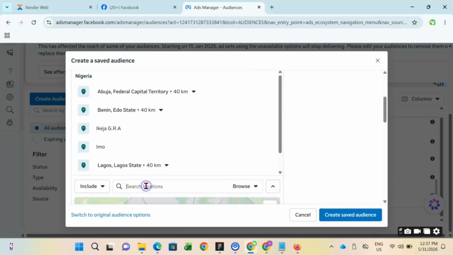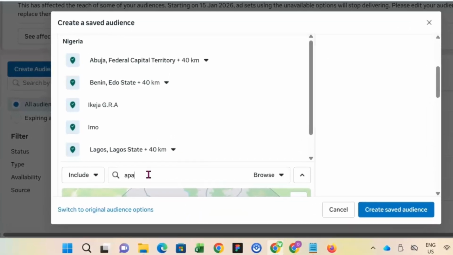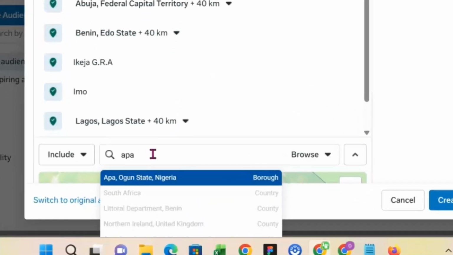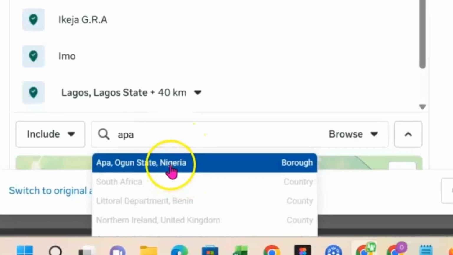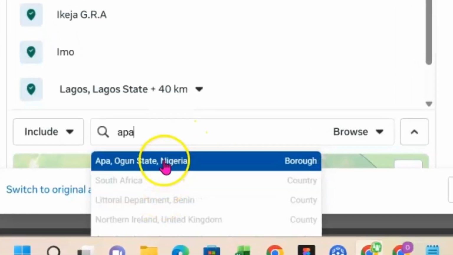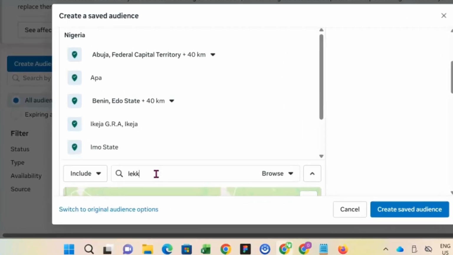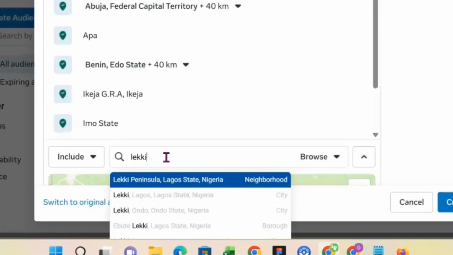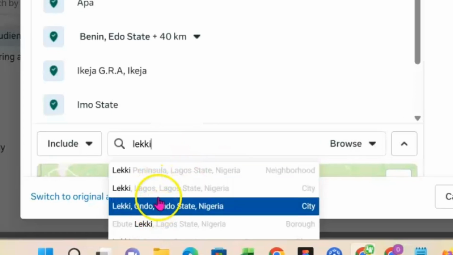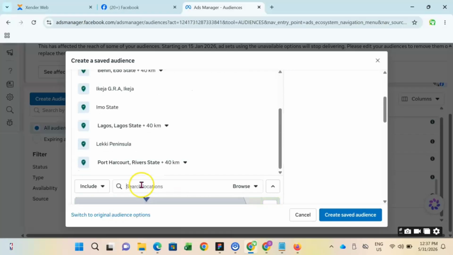You can see the neighborhood. It is a kind of community, a capital city. Now, Apapa, Ogun State, is also a place in Ogun State. You can see now I'm targeting locations. Now, this is Lekki. Lekki is actually in Lagos. You can see there's Lekki phase 1. A different kind of places. These are areas.